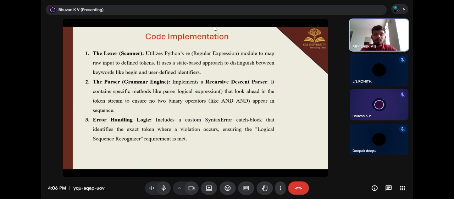And second one, parser, the grammar engine. Its job is to check whether the token sequence follows the CFG rules. In our implementation, we use a recursive descent parser. This contains separate functions for each grammar rule, such as parsing statements, expressions, and logical conditions.